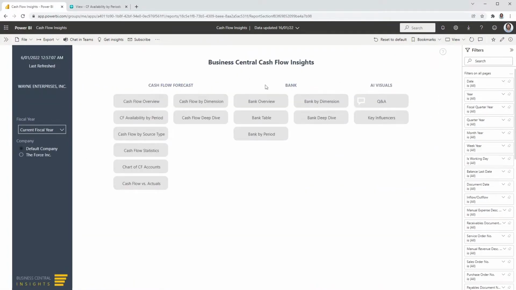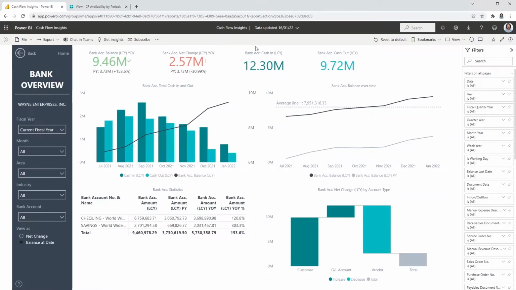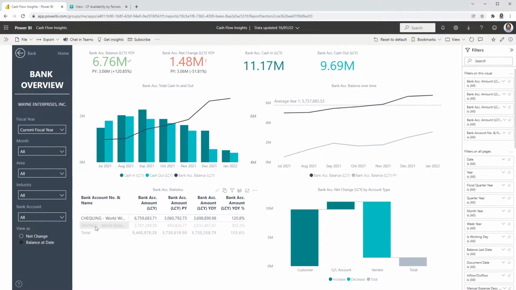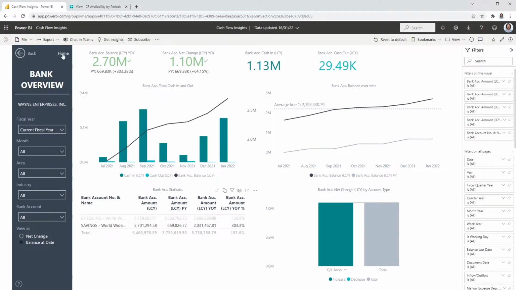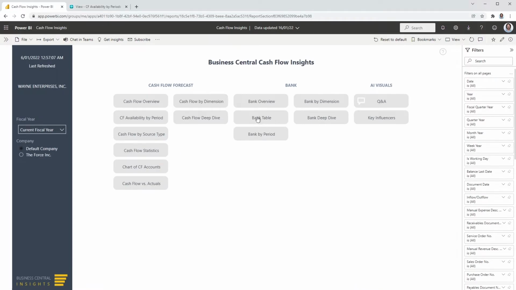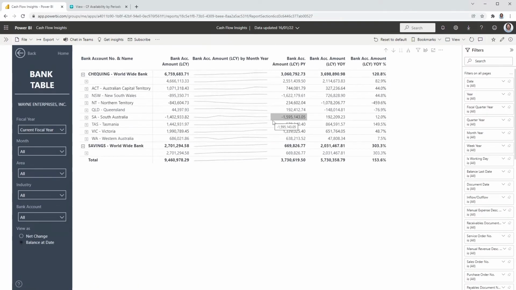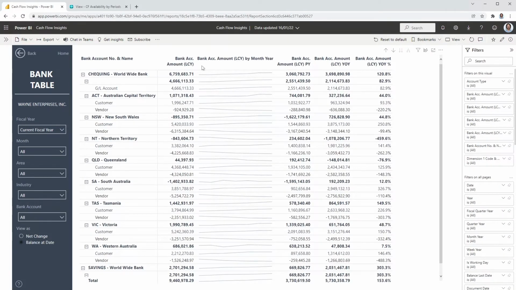Over in the bank overview section, you will see total cash in and cash out amounts at the top of the page, along with the overall balance and net changes. You can select and cross-filter the data by any time period and bank account. The bank table reports show you each bank account and region and amounts. We can see customer and vendor breakdowns by drilling down here.